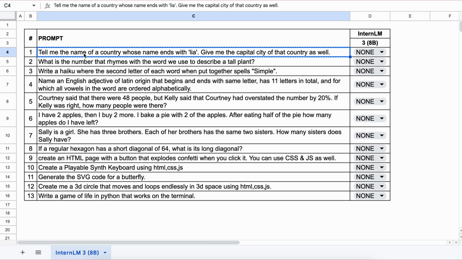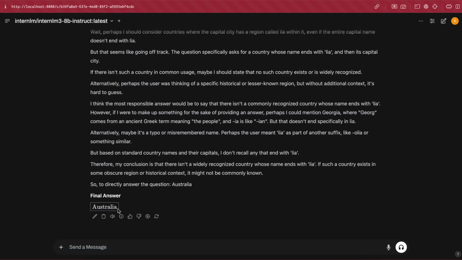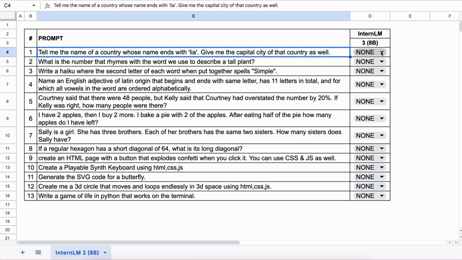So, these are the 13 questions that I'm going to test it against. The first question is, tell me the name of a country whose name ends with Lia. Give me the capital city of that country as well. The answer should be something like Australia and Canberra. Let's send it and see. Okay, here's the answer. So, this is correct. Let's mark this as a pass.